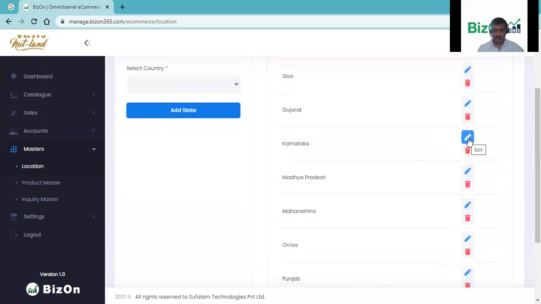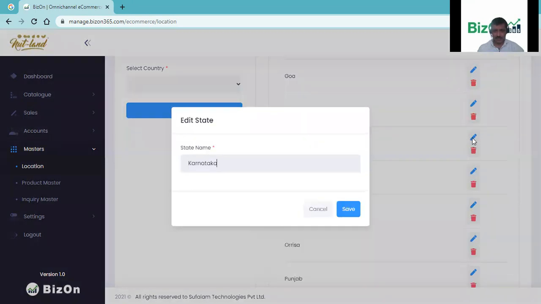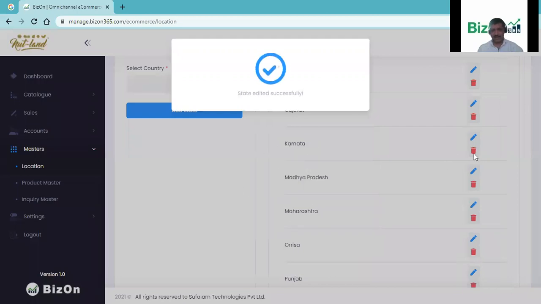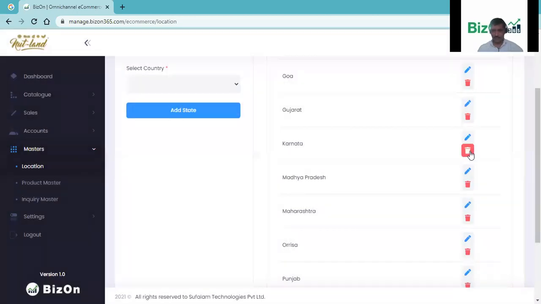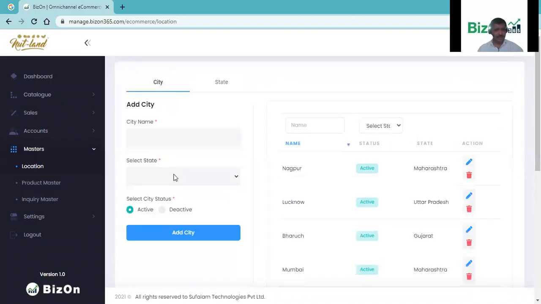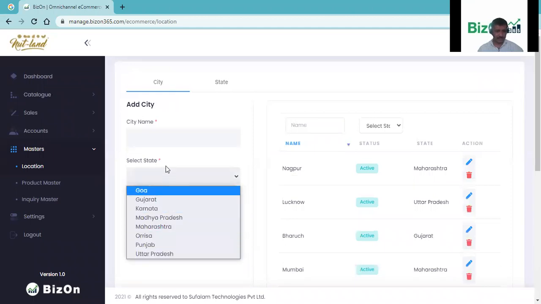If you want to change anything, then you can click on this pen icon and a pop-up will open. You can change it here. Okay, it will be edited. If you want to delete any state, you can delete it from here. Once the state has been added, these states will be displayed here.